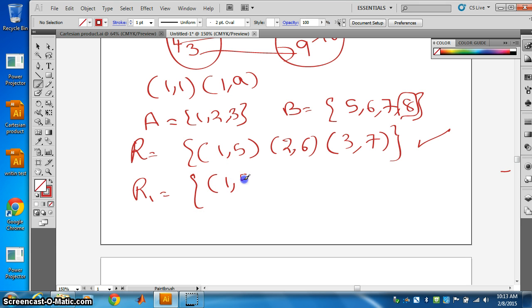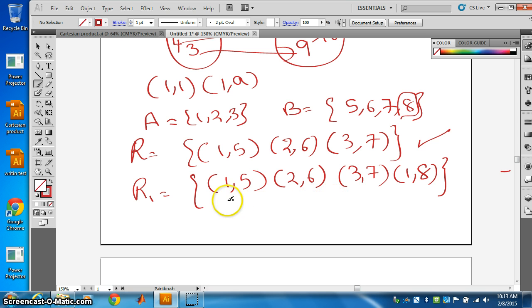And take another relation R1. 1 goes to 5. 2 is related to 6. 3 is related to 7. And 1 is related to 8. Is this a function? Yes or no? Check each one. If you see the first element repeating, see 1 is repeating, that means 1 has two images. 1 has image 5 and 1 has image 8. So this is not a function. From ordered pairs you can check the first element. This should not repeat.